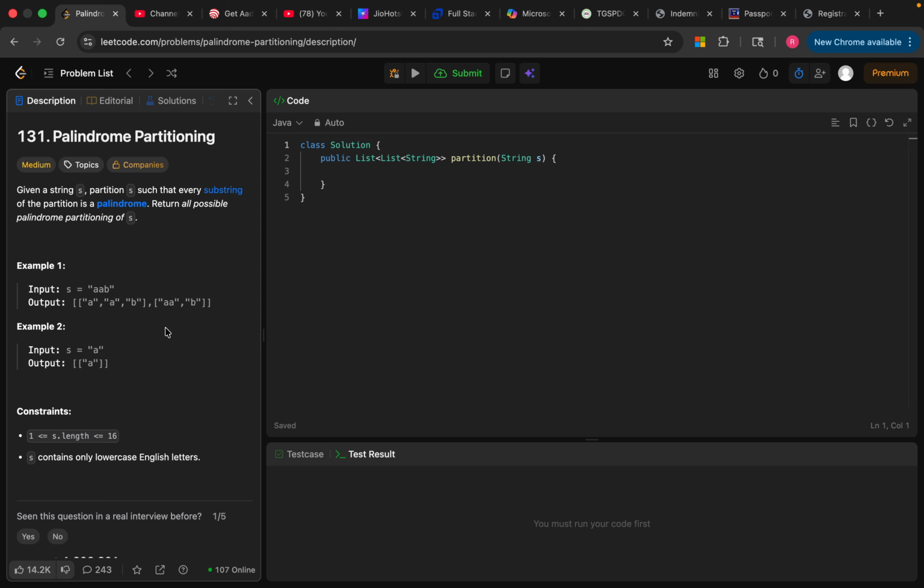So the recursion idea is think like this. We start at index 0. From index 0 we try A, it is a palindrome, then AA, it is also a palindrome, then AAB, it is not a palindrome. So for every valid palindrome we will add it to the current path and we will recurse from the next index and we will backtrack.